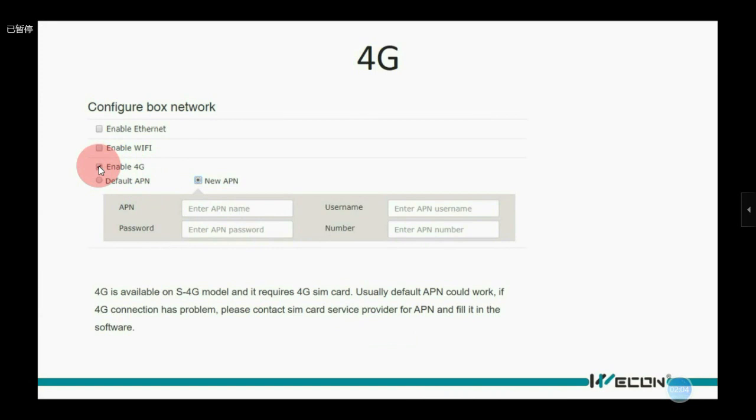For 4G, you have to click enable 4G. 4G is available on S4G models. It requires a 4G SIM card. Usually the default APN could work. If the 4G connection has a problem, please contact the SIM card service provider for the APN and fill it in the software.